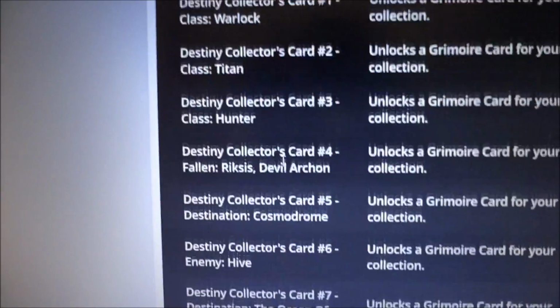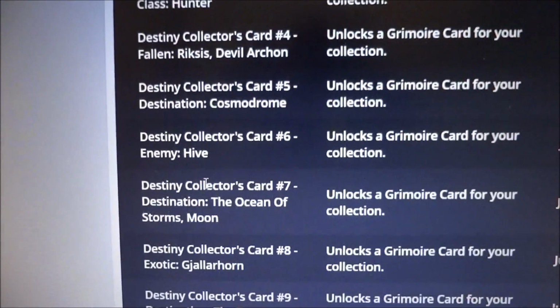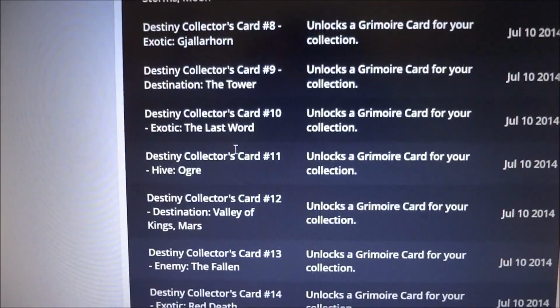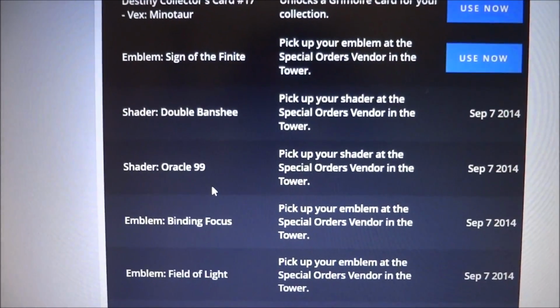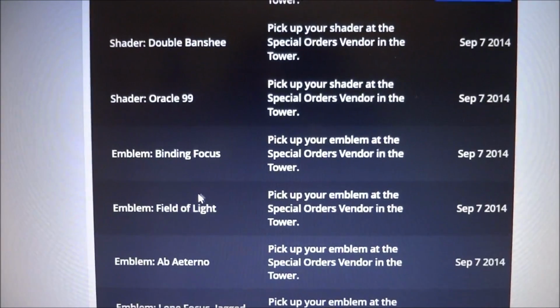But as you can see, these ones unlock from the Destiny collector's cards. And they have names like Warlock, Titan, Hunter, Rixis, and all that other good stuff. And down here you'll see Emblem, Sign of the Infinite, Double Banshee, Oracle 99.